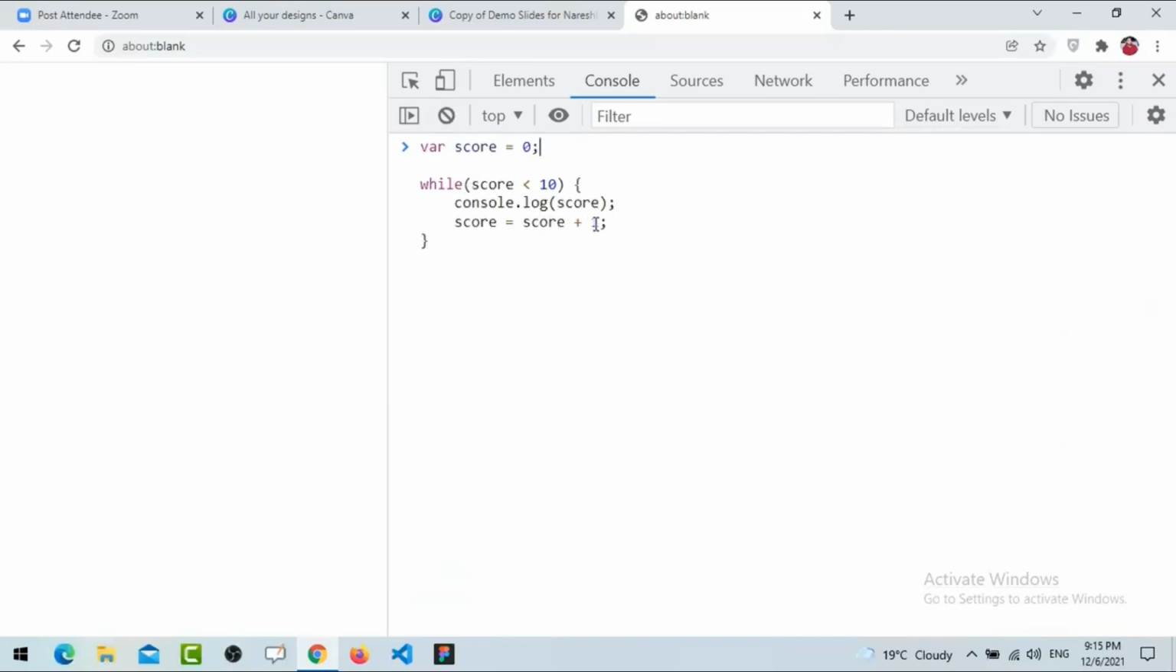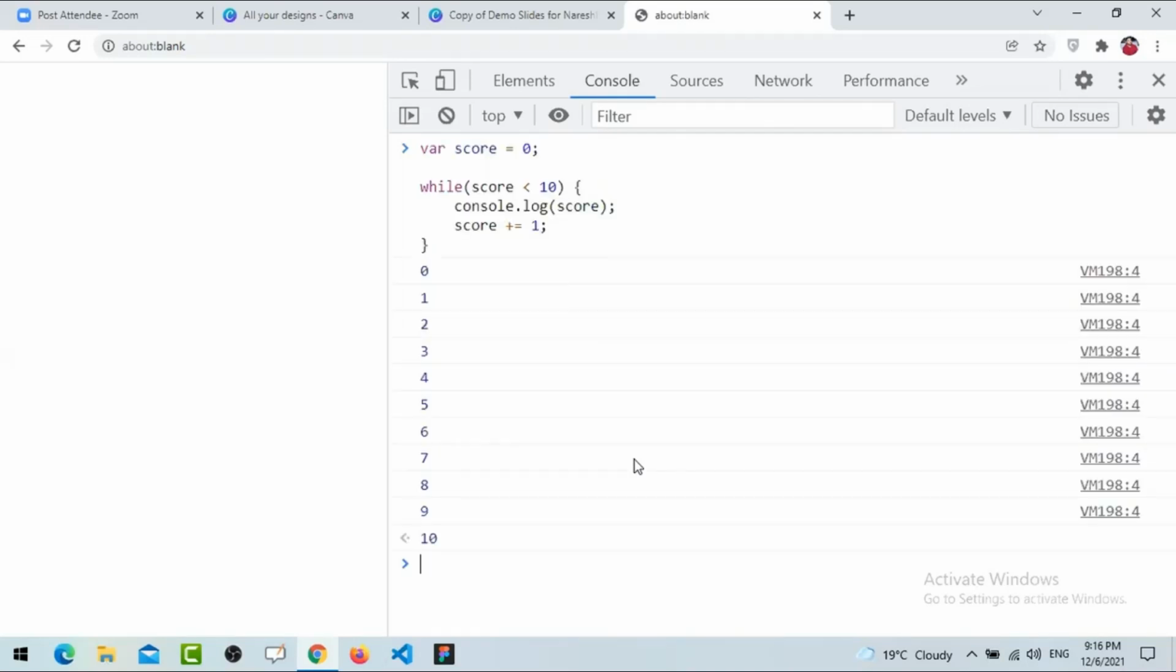Okay, so instead of writing score is equal to score plus 1, what else can we write? Score plus plus, we can use, isn't it? Or even instead of using that, we can write score plus equal to 1, isn't it? It will work the same as score plus 1. So score plus plus and score plus 1 are the same. If you are using this compound operator, it is going to be executed in the same way.